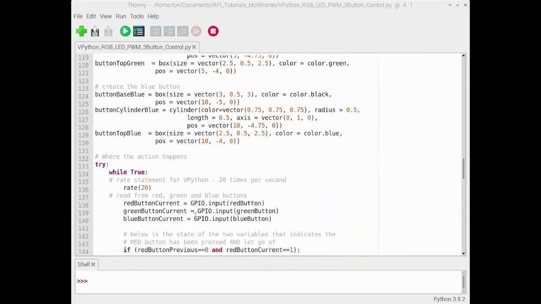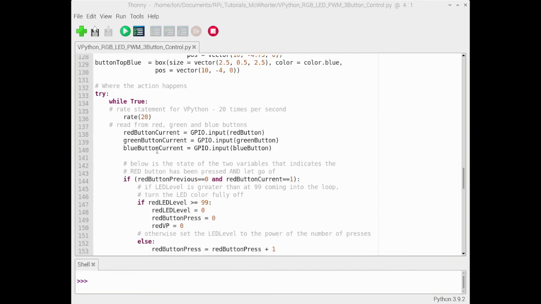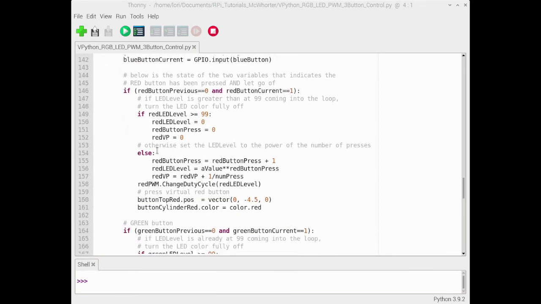And then getting into the while True loop, we have the rate statement for VPython. I'm still trying to understand that a little bit better, but I left that at the defaults we've been using before. And then there's a few things to do. As discussed before, we understand that perceived brightness of an LED follows a nonlinear scale, and that's what this code does, and again I've explained that in detail in the previous video.